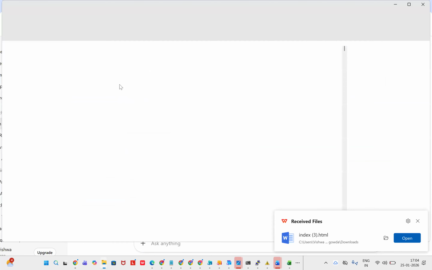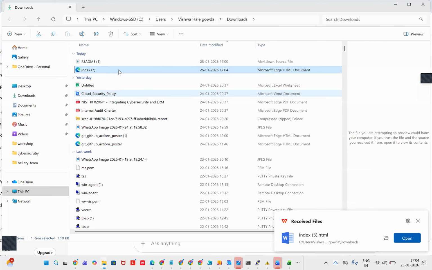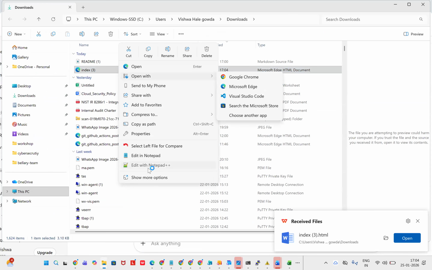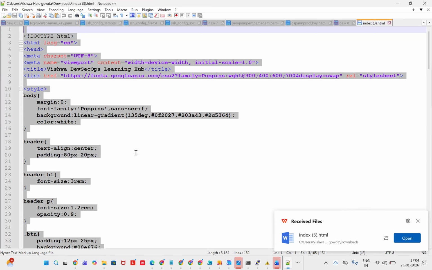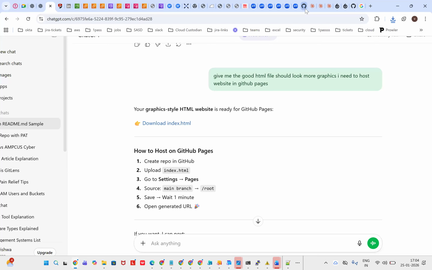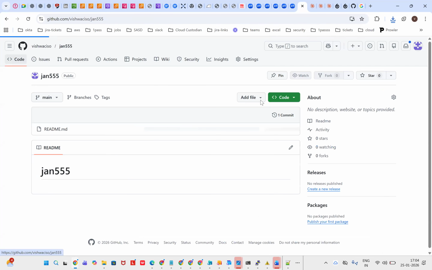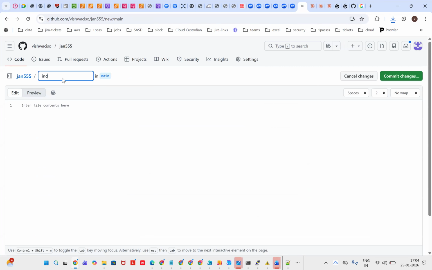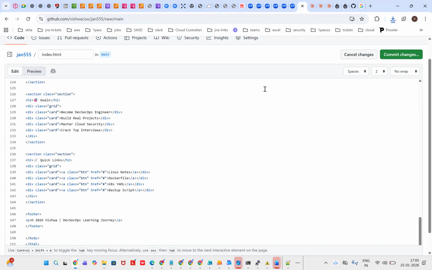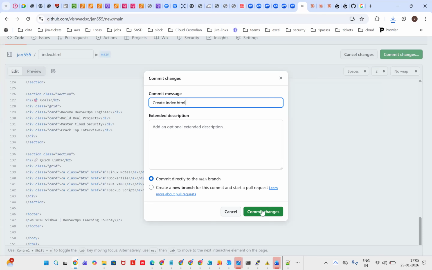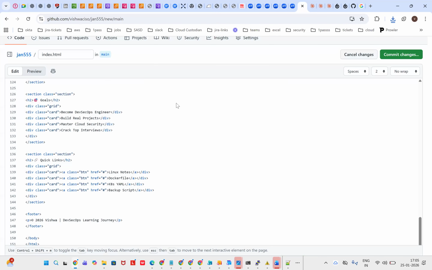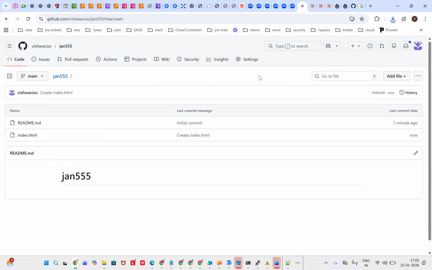I'll open this one. Meanwhile, I want to copy this content. Edit with Notepad. I'll copy this content, the HTML page. Minimize. Now I'll go back to the repository. Before that, I want to create one file. The file name is index.html. Paste the content here. Commit. Same repository, same branch. Now the index.html file is available.